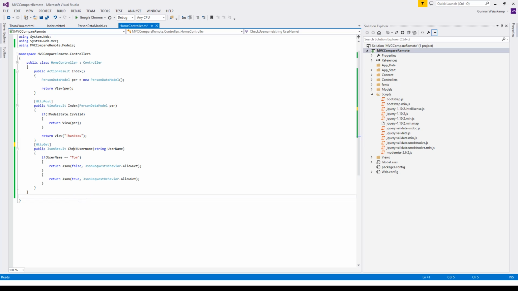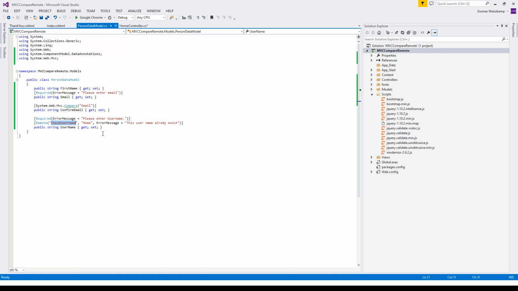And as you can see, this is a check username process, and importantly here, we're returning a JSON result back. So when we enter here in our username Tom, we're going to see that he does exist, and we're going to get a false back, and we will get this error message back, if that makes sense. So that's how that magic works.